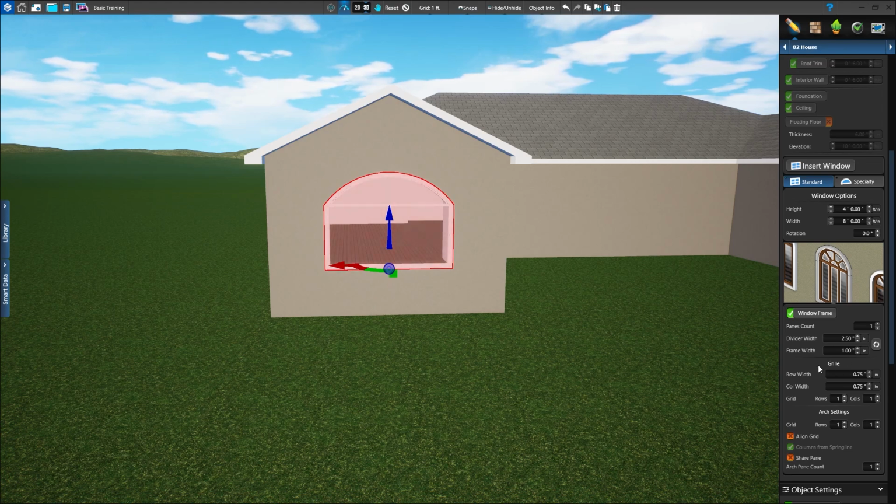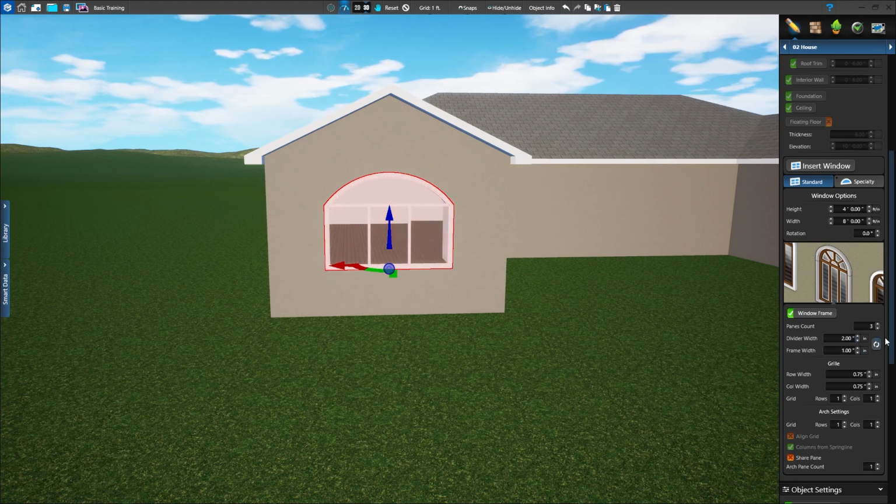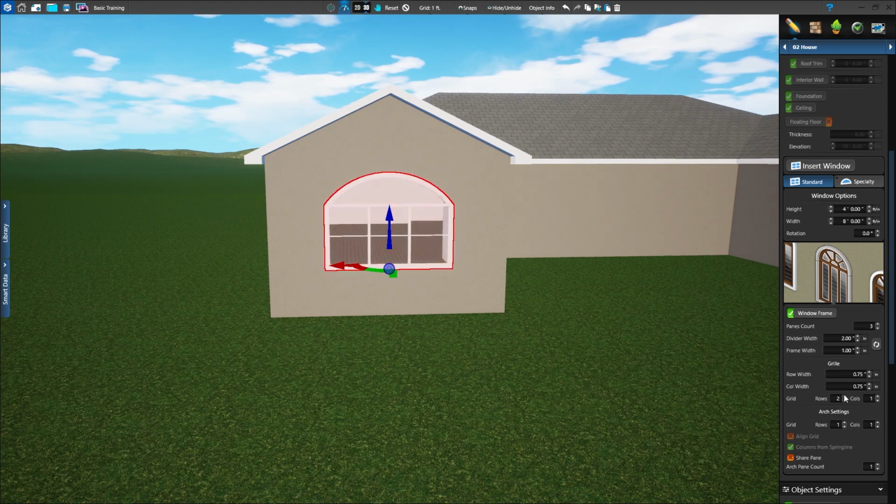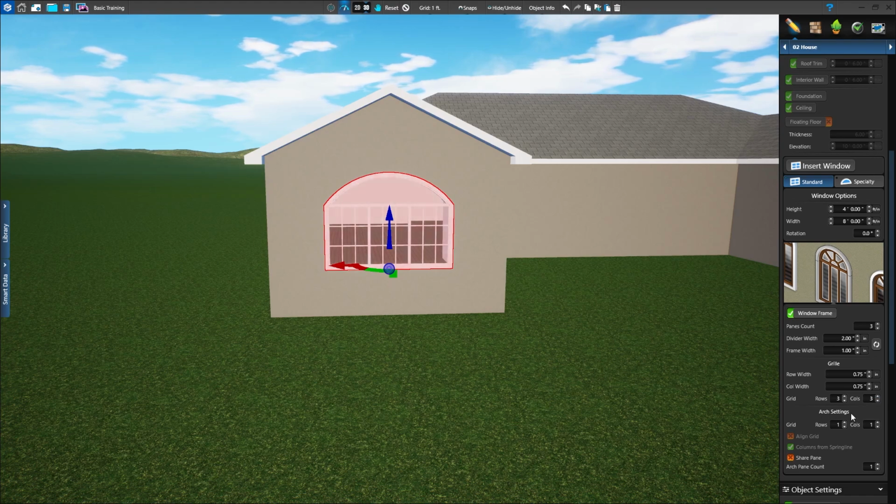For this window, set the pane count to 3 and change the divider width to 2 inches. You can restore the default values at any time by clicking the Reset button. Below the frame settings are grill options. Here you can set the number of rows, columns, and grill width. We'll set our rows and columns both to 3. Below this, we have options for the arch. Later in the materials stage, you can apply any material to the window casing, frame, and grill pattern.